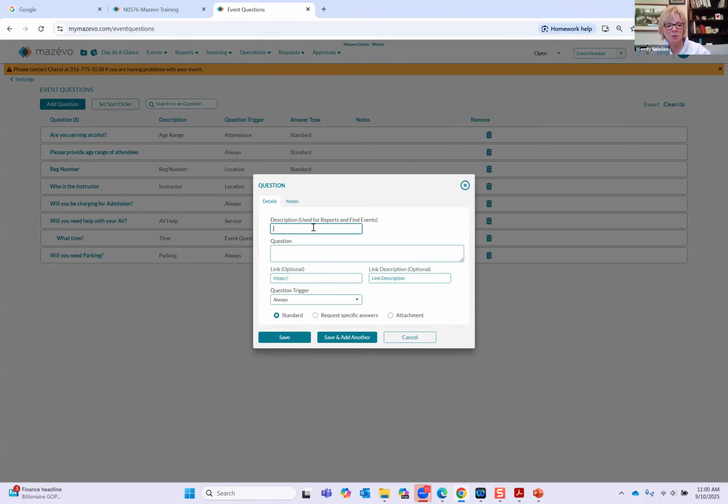And the reason why is because in Find Events, you can actually find events and the answers based on the question that you have asked. And if you've got a real long question, it's hard to read it under the Find Event. So we just put a parking place here for a short description of this event question, alcohol question, age question. Down here is where you put what the requester will see. Notice that you can put links to the question and a description.